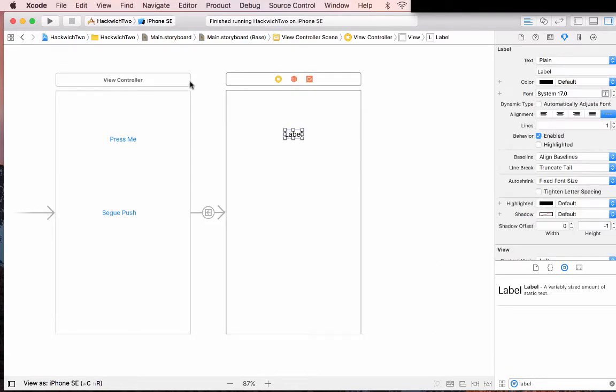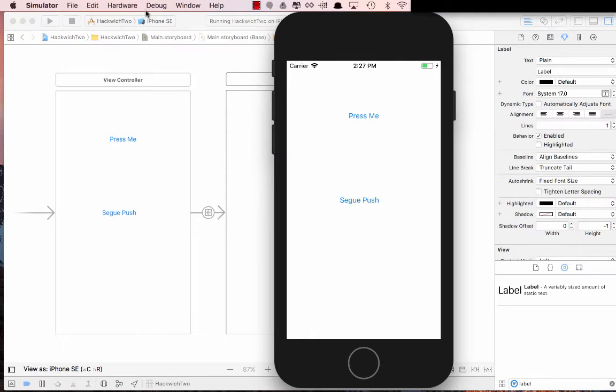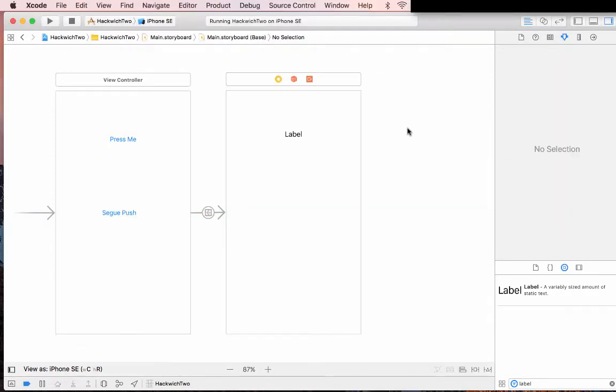Let's run everything in the simulator and see what happens. Okay, so we're running it on the iPhone SE. All right, so let's go segue push. And there we go. It's pushed over to the second view controller. Wonderful.